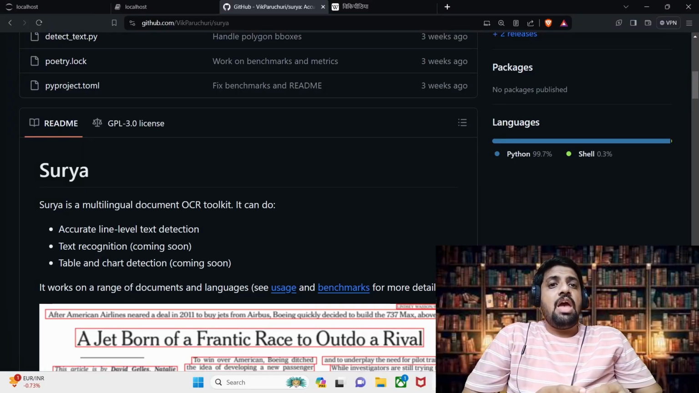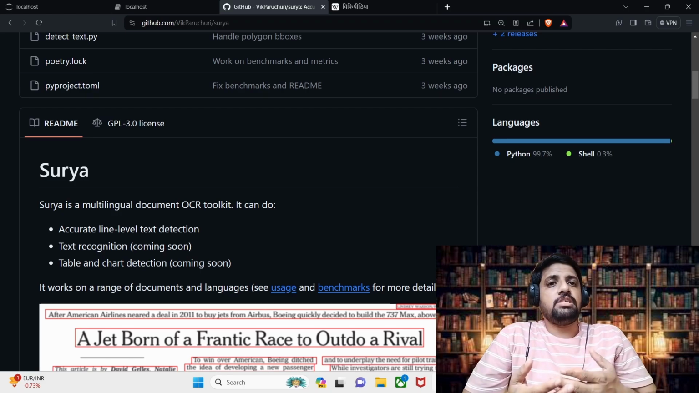Hello everyone. Have you ever wondered how computers instantly detect and understand the text information from images or scanned documents? Optical character recognition (OCR) is the technology behind it. Today we are going to discuss one such OCR tool, Surya OCR, which is blazingly fast for line level text detection. Let's get started.